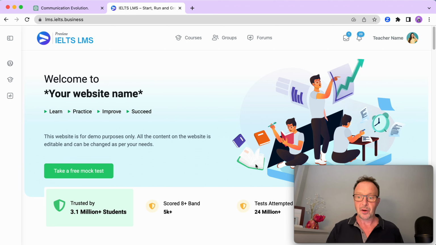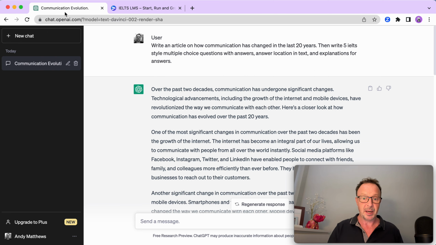So let's start off. This is the homepage that you've got, something like this, with your WordPress dashboard and your IELTS LMS dashboard here. Let me just go over to the ChatGPT part. I wrote a very basic prompt. Now you can spend more time on this and get better results, but this was just a couple of lines: write an article, write 5 IELTS style multiple choice questions and give me the answers and explanations.